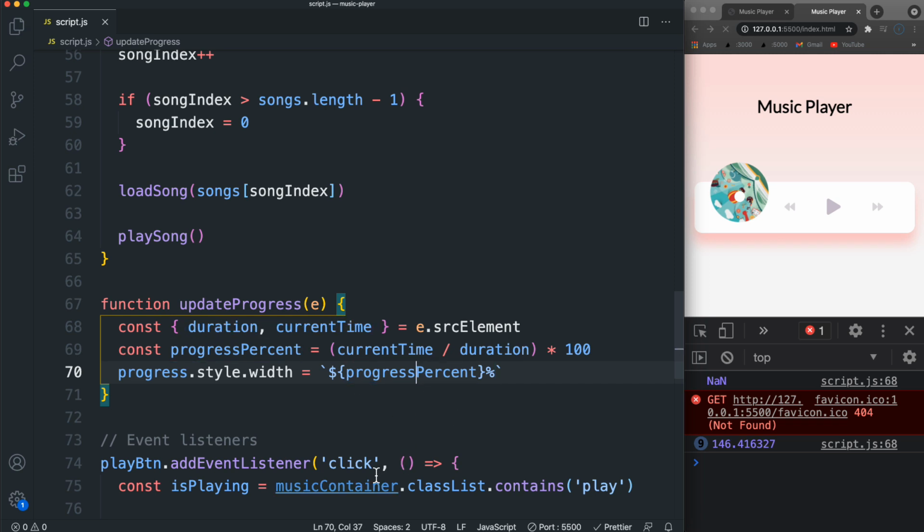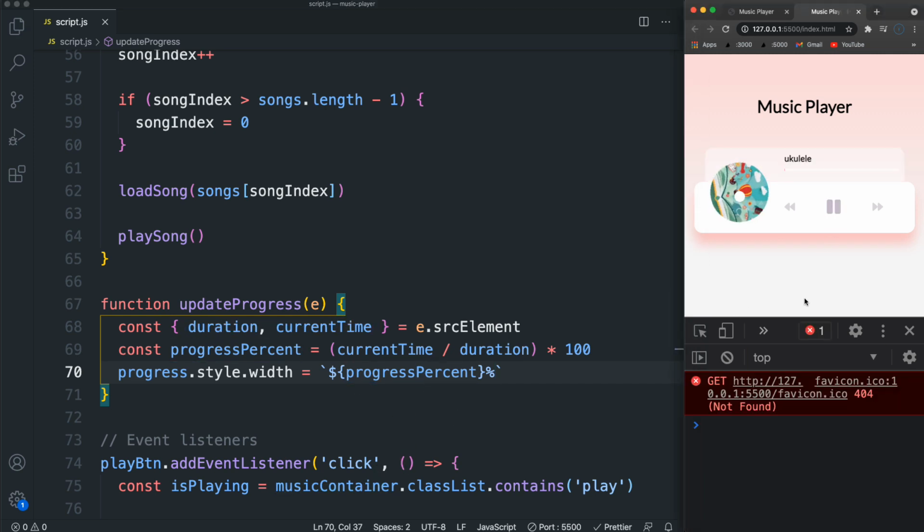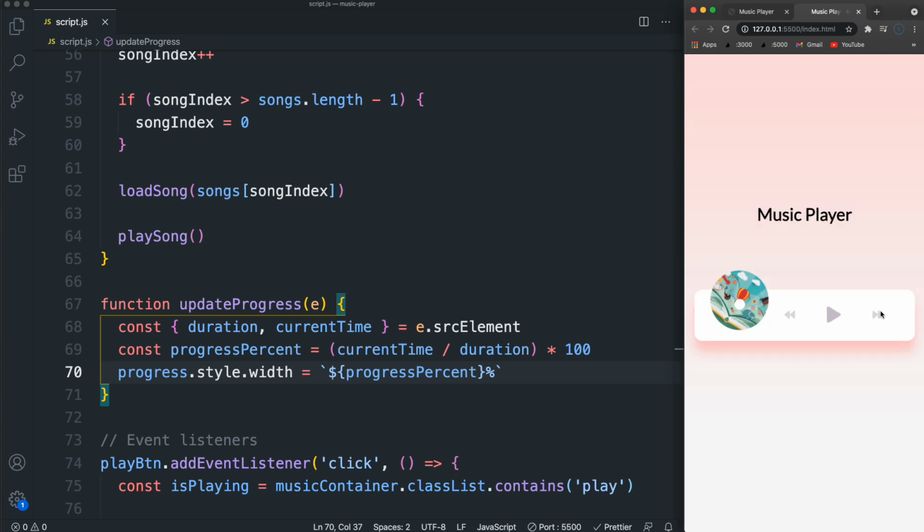All right, so let's save that, and now when I play, ignore this favicon thing, but you can see that the progress bar is filling up. Okay, so another thing we want to be able to do, and it pauses. Notice it pauses and the progress bar stays.